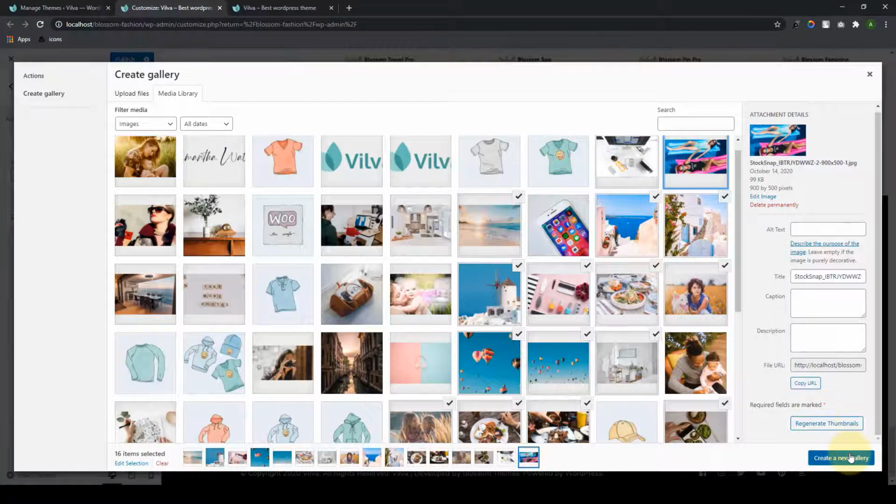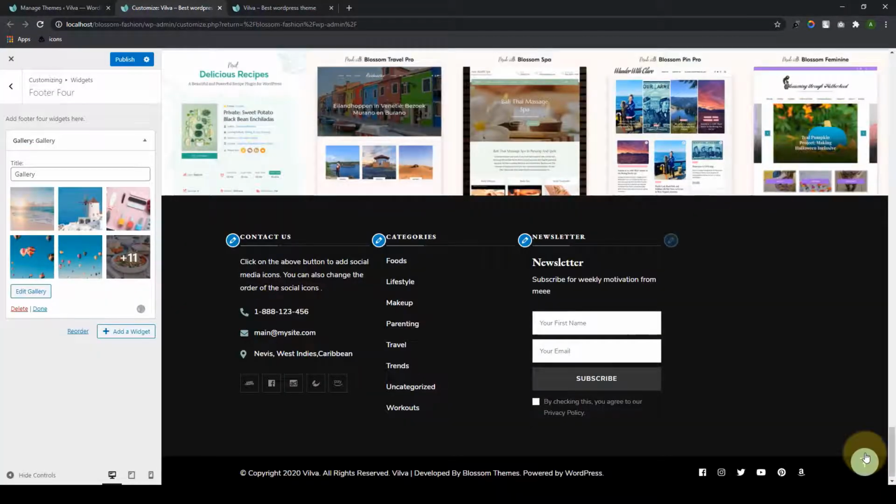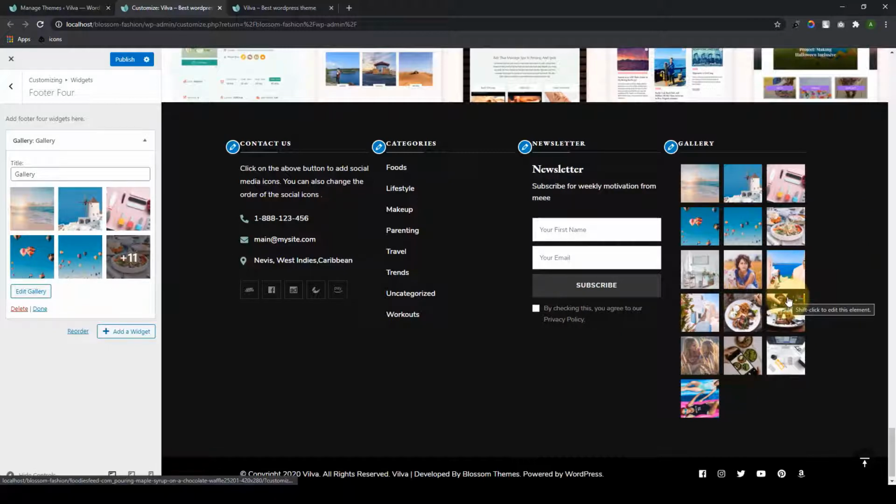After this, you have to click on create a new gallery. You can also reverse the order from over here and then click on insert gallery. And this is how your gallery is going to appear.